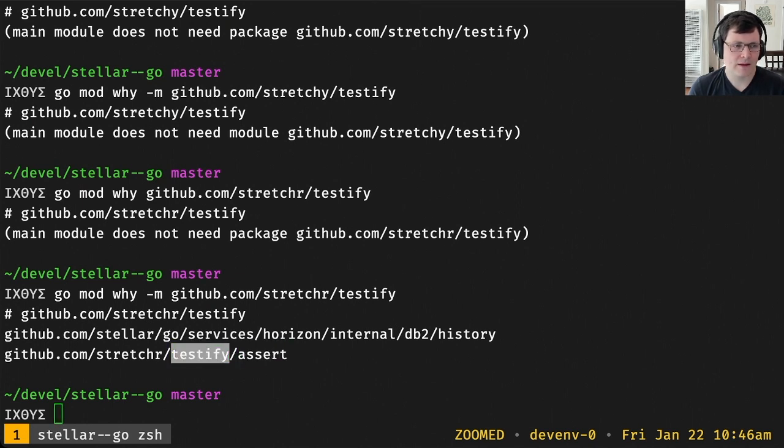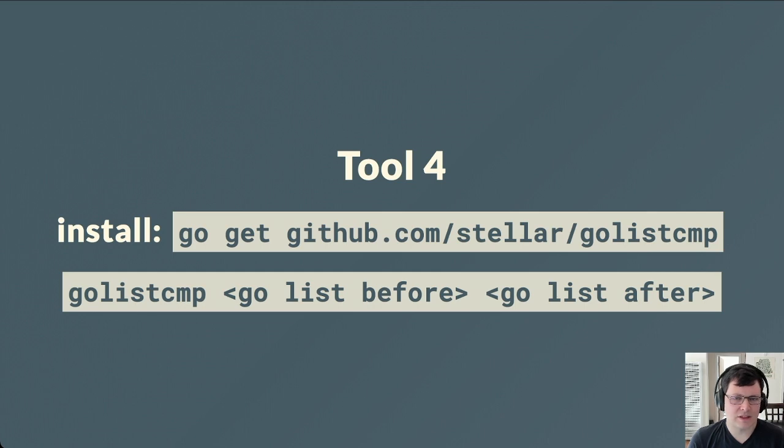Finally, the last tool we're going to have a look at is the go list compare tool. So this command isn't built into Go. It's a command that we created at the Stellar Development Foundation for use in our Go repositories. It generates easy to understand comparisons for Go list outputs.